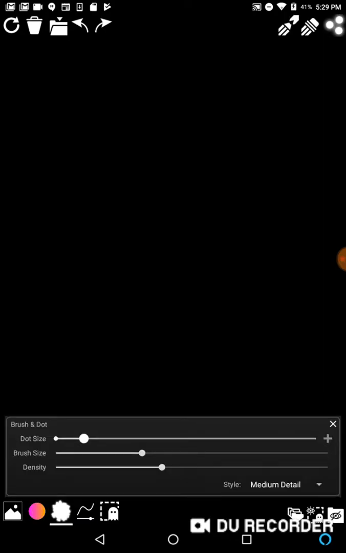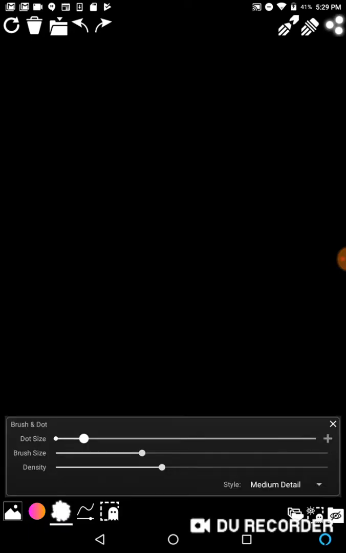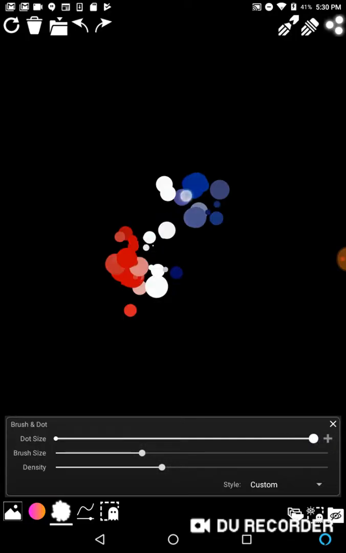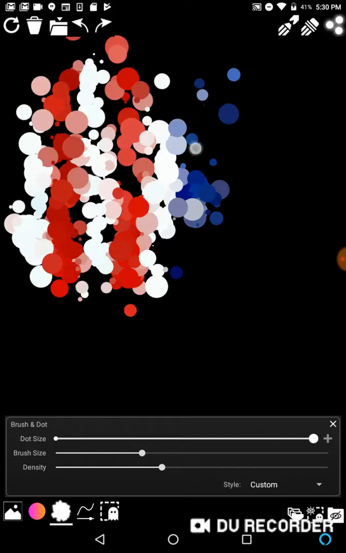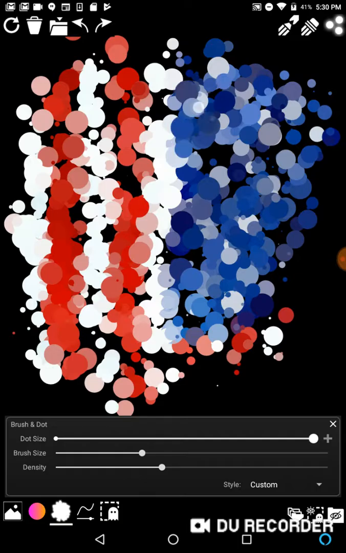And I'm going to bring up the dot size menu. So the dot size is the third icon from the left. It looks like a bunch of scattered dots. So this has dot size and brush size control. So now if we were to pull this dot size all the way to the right, you'll see that now my dots are much larger than they are by default. And this gives kind of a neat effect.